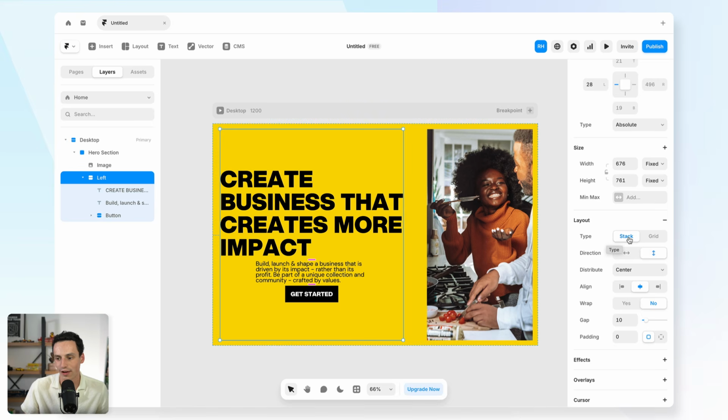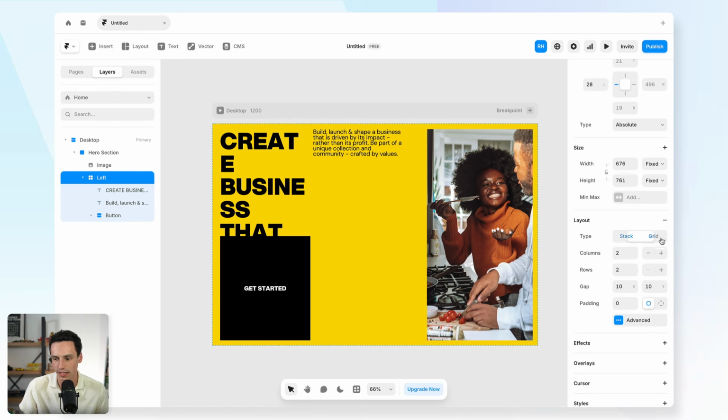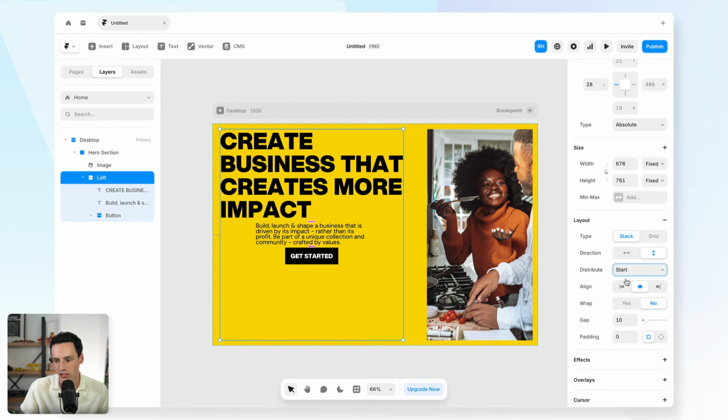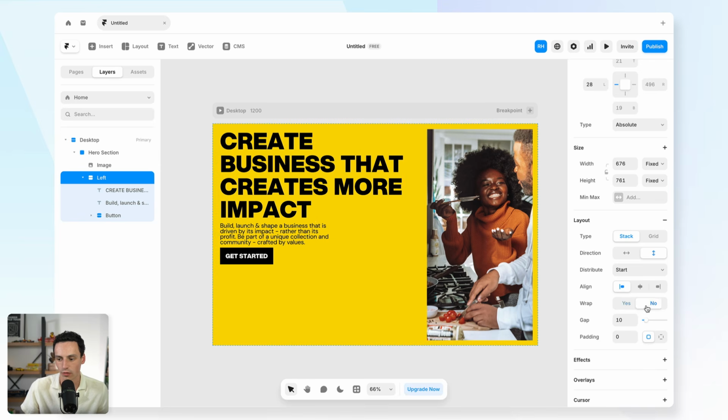Now, when we turn layout on, automatically everything's going to have a layout type of stack, which is by far the most common type of layout you need. The other one is grid, which we won't cover in this video. Inside our stack layout, we can set the direction of our elements, whether we want it to be horizontal or vertical. We can set the distribute, so where it actually begins, and which side we want to align it to as well. If we have overflowing content, we can just set it to be wrap and everything will automatically size. And we can also set a gap, which is essentially the space between our elements.